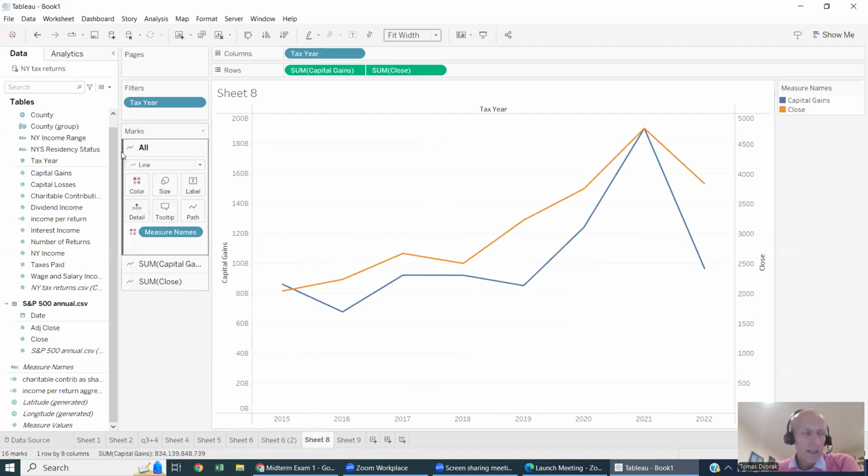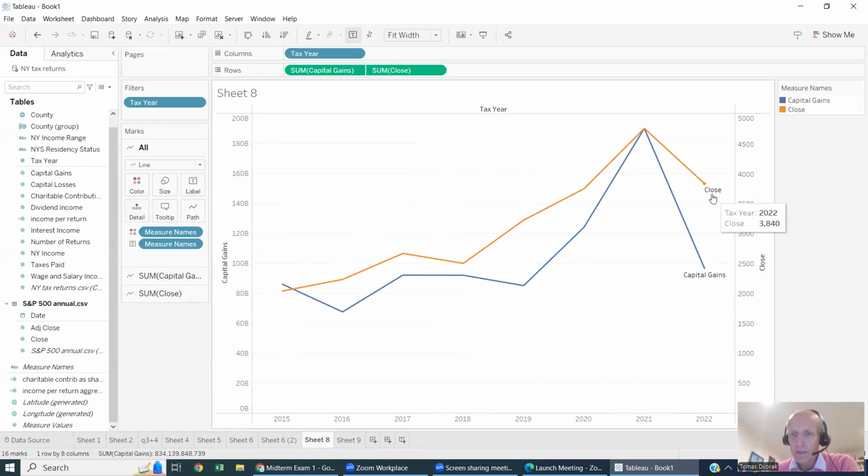Certainly, to make this a little more informative, we could label these lines. That label is in the generated field Measure Names. So let's drag that to label. All right, that's pretty good. We've got this is close. We could rename it instead of close. We could call it the S&P 500 index. All right, that's good. That's question number 10, and that's the exam.